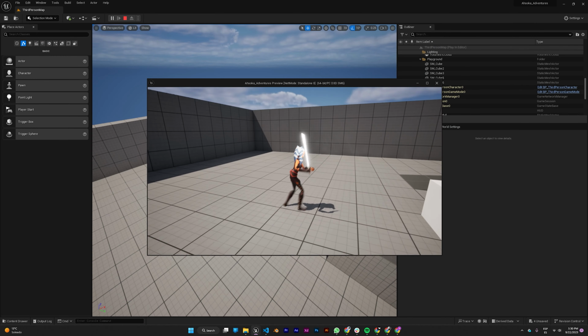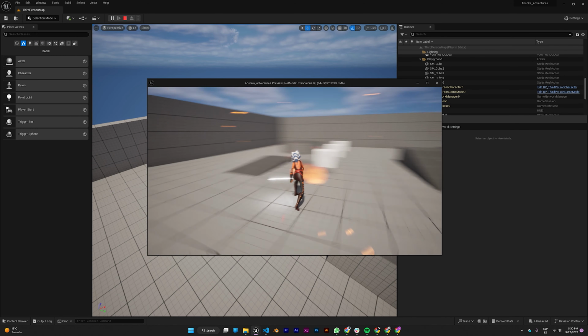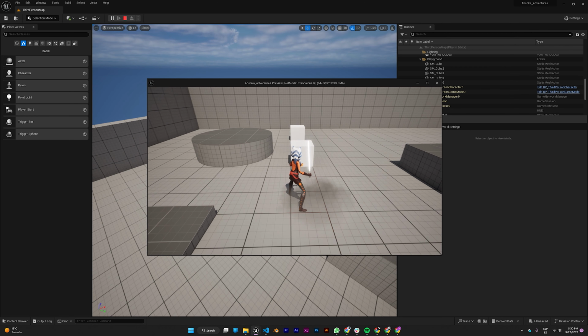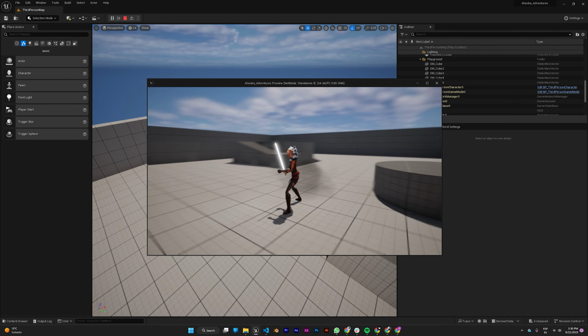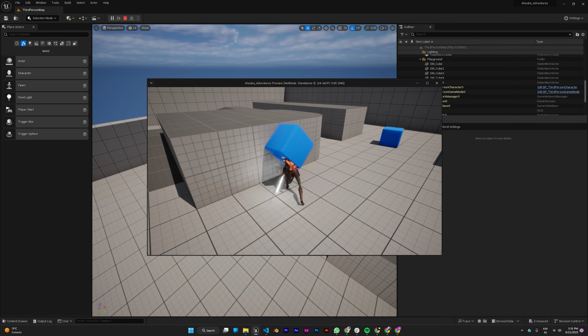Hi everyone, in this video we are going to see how to implement a lightsaber on our character and also how to implement a melee attack with that lightsaber.